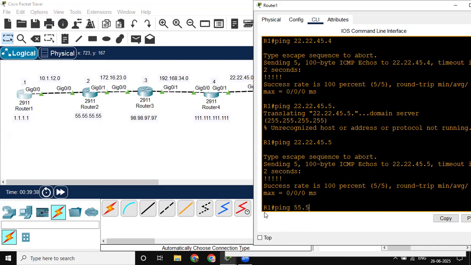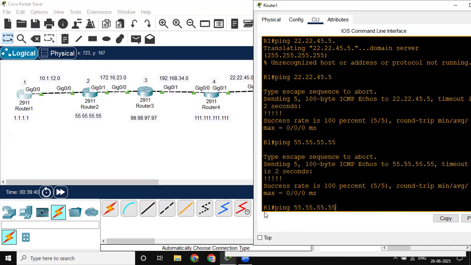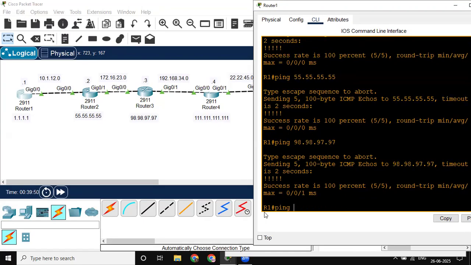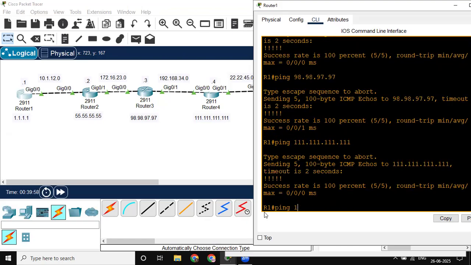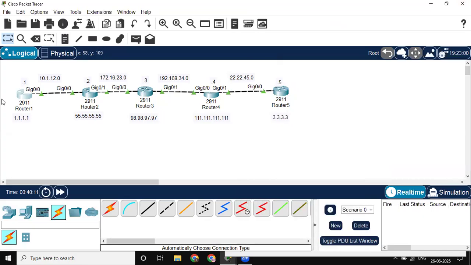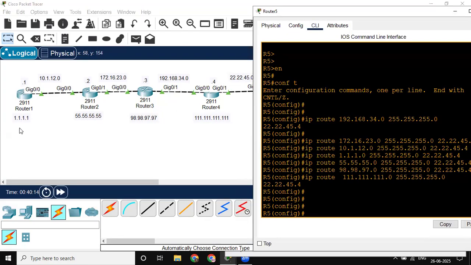Now I'll ping the loopbacks. What are the loopbacks we have? 55.55.55.55. And then we have 98.98.97.97. Pinging. So from my source to destination, every other IP is pinging. Correct? So that means end-to-end connectivity is there. Even if I try to ping from here to here, it will ping.